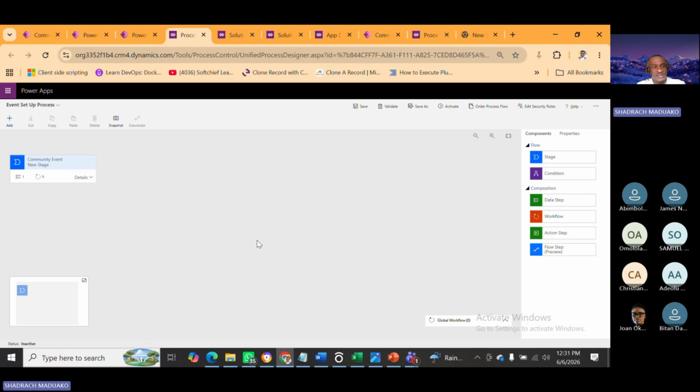When you define stages, there's also another component called data step. The data step tells you what data you have to provide at each stage of the flow. So we can say when it is in the draft stage, at least we expect that the user should give us the name of the event.